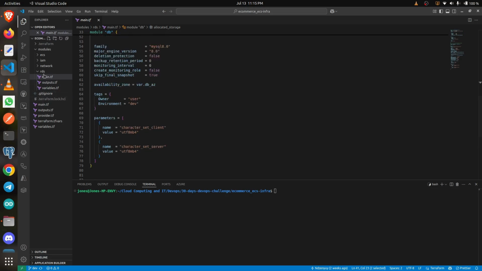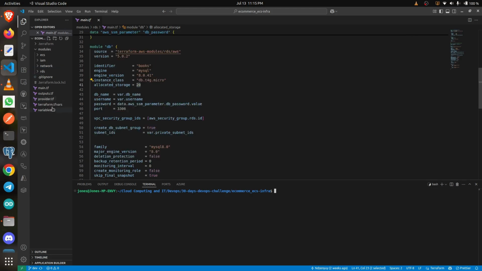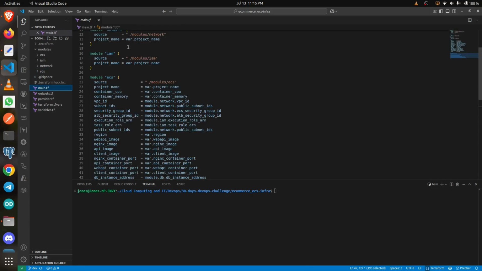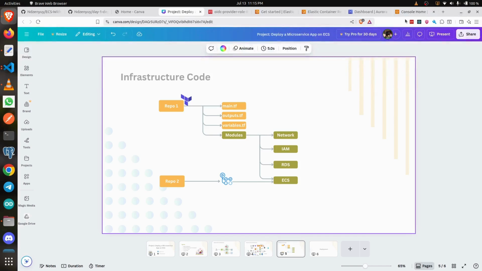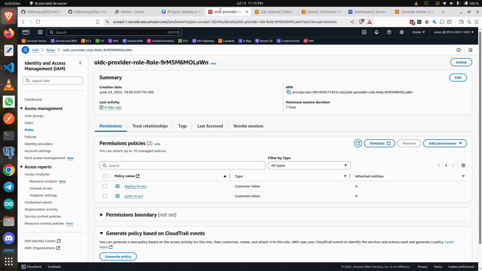So when all of that is set, before we deploy it, let's verify that our S3 backend has been created. That's this CF templates. Yes, this one. So we go to S3.